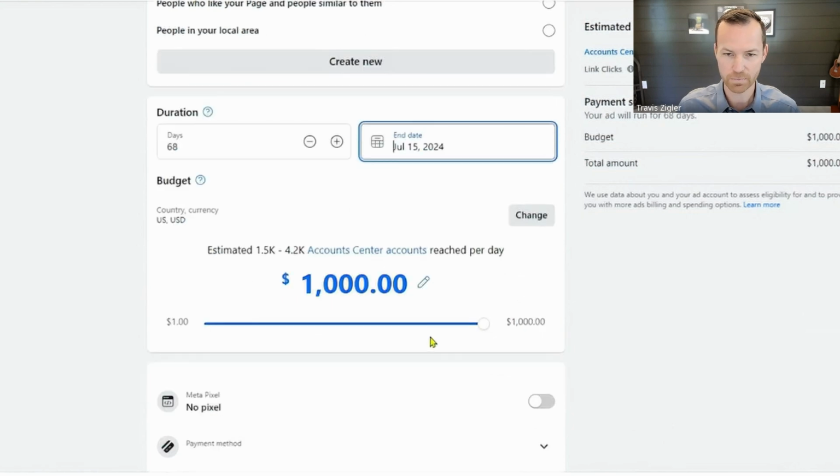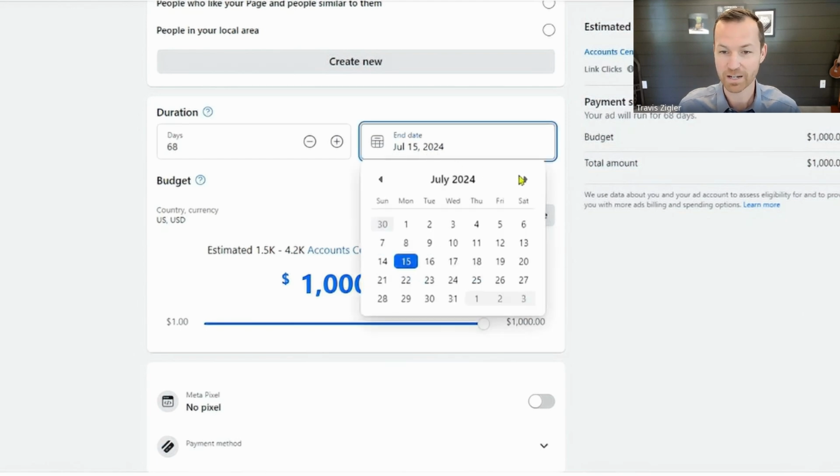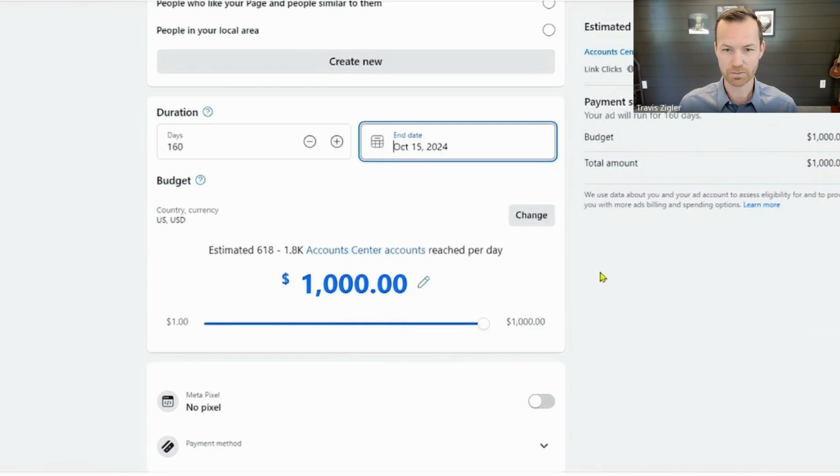And so what that's going to be is about $3 a day if my math's correct, but I want to do $5 a day. So 1,000 divided by 90, it's about $11 a day. So my math is not on today. August, September, October. So we're going to spend $1,000 over 160 days, and that's going to be about $5 a day, like $6 a day.